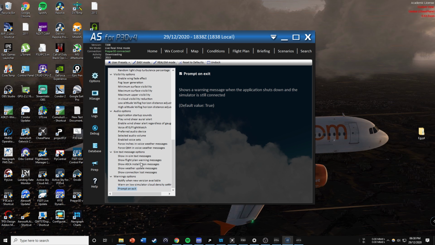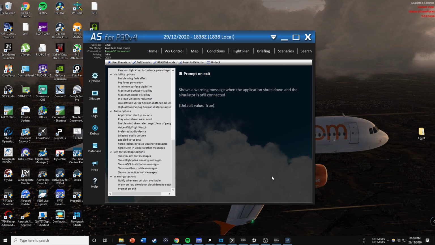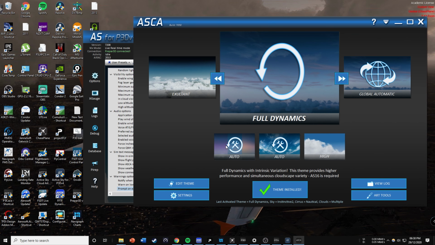Okay, so that's my settings for Active Sky. As you can see, most of them are default, but I have changed a few. I also ran with Active Sky, and I paired it with Active Sky Cloud Art. So there we go. Just opened it.